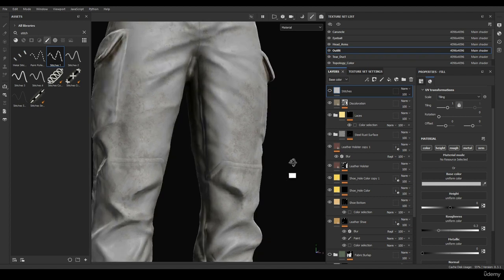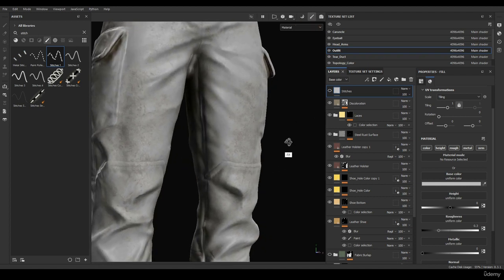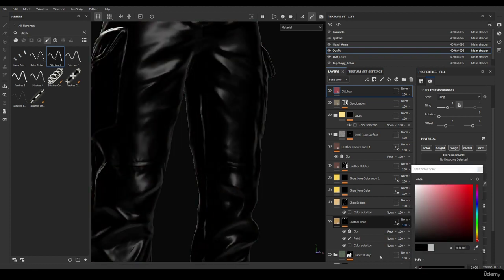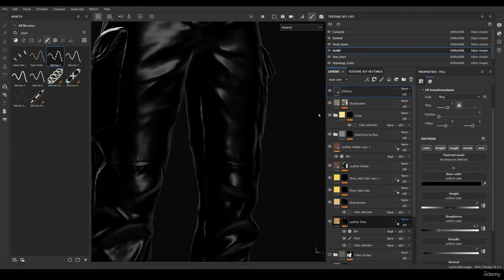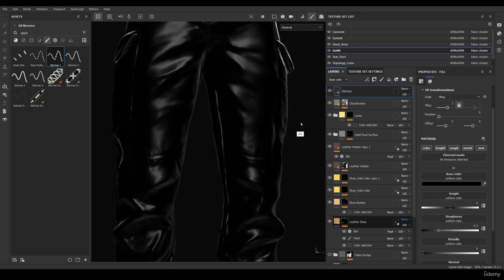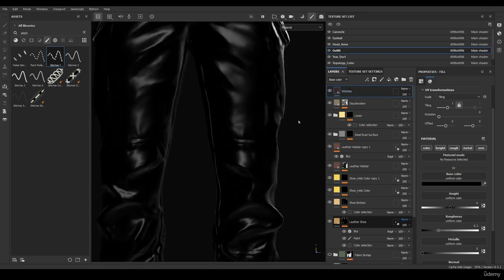If I hide it, right now it's gray. So I like to create a stitch that is very contrasted on this color of the pants. I'm going to set this to black stitches. I'm going to change it later to whatever color I want for the stitches, but for now I like to set it to black so I can see exactly where I'm adding the stitches. It's just going to be very noticeable when I add it.